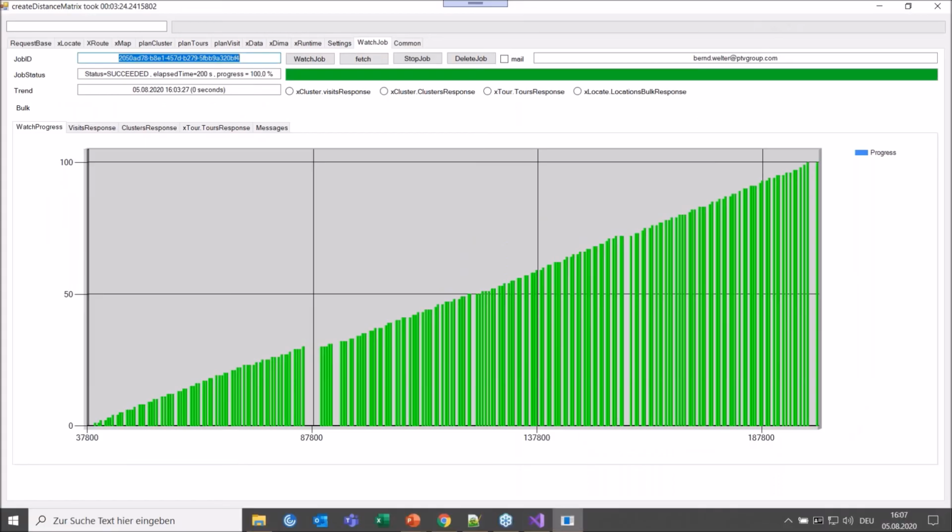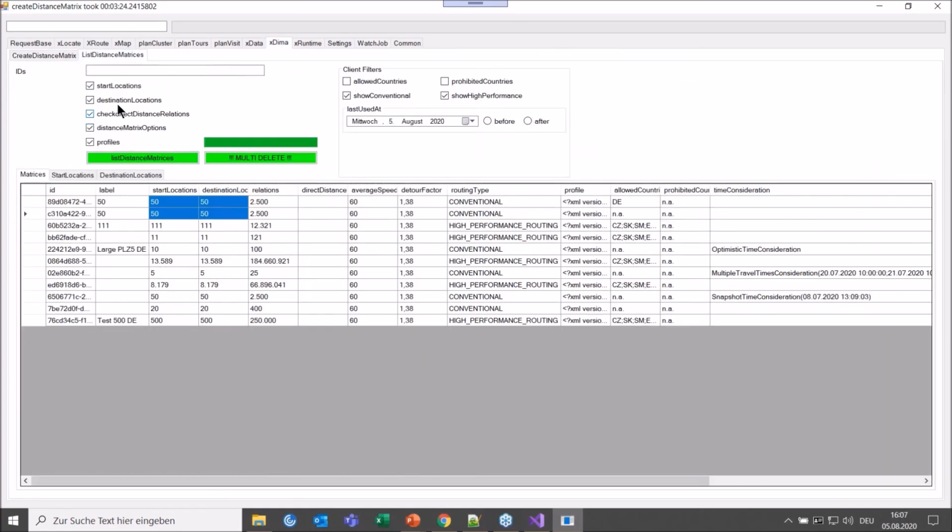By the way, the result is now there. Here we go. It took me about 3.5 minutes to compute this distance matrix. And if we look into the list of distance matrices, maybe not ask, well, let me ask for them, for these KPIs as well. Then you will see that I have created a distance matrix with the same size as here. I have practiced this in the past, of course.